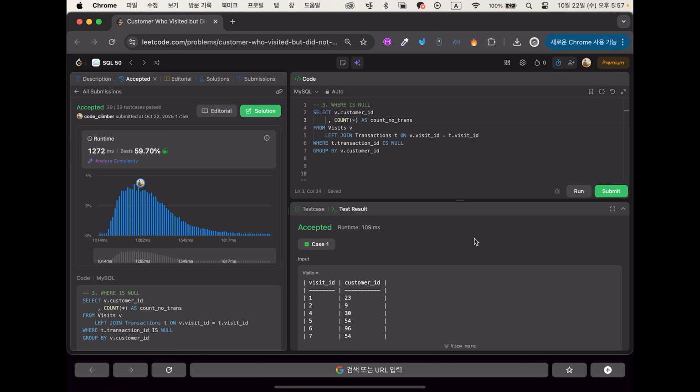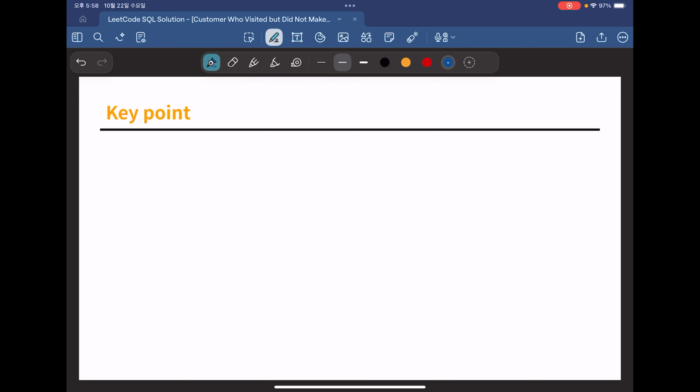So I'm going to organize the key points of this lesson. So I'm going to finish the video. Let's move on to the key point. So let's organize the key point. The main key point was, how are we going to count only the ones with no transaction. I think this is the main key point of this problem.